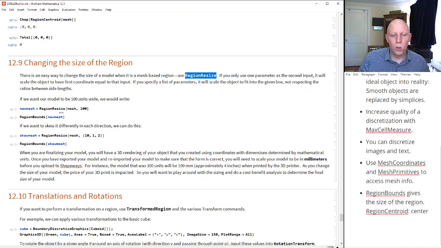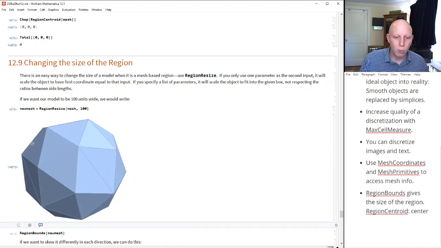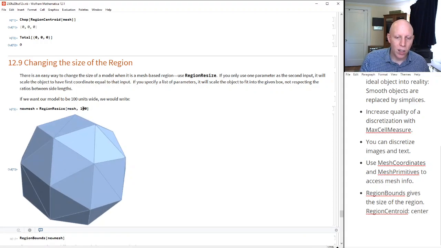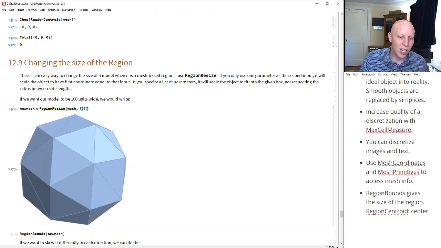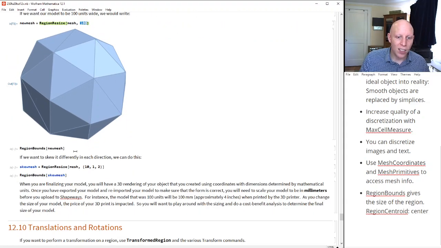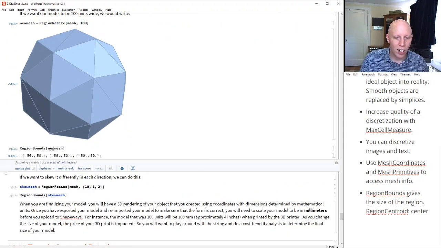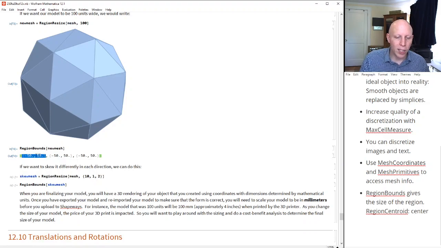If you use only one parameter, then what we're going to get is this object, and it's going to be that width. The x coordinate is going to be that size. So if we look at the region bounds, now the size of this object is 100 by 100 by 100.